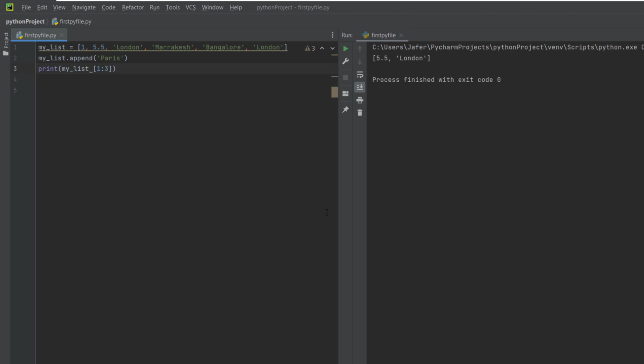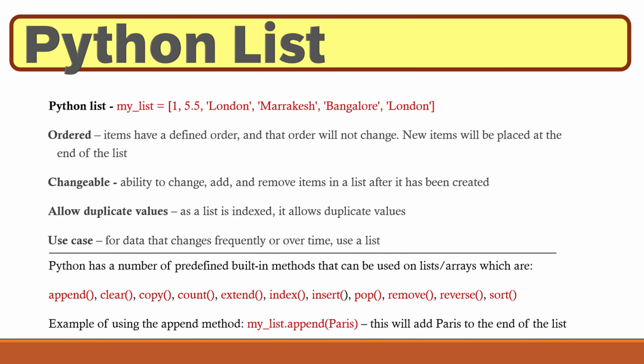Just to finish off, going back to the PowerPoint slide, we've used the append method in the list to add a new item to the list. It adds it to the end of the list. But there are also these items here. Clear removes all items from the list. Copy returns a copy of that list. Then there is count, which specifies the number of values in the list.